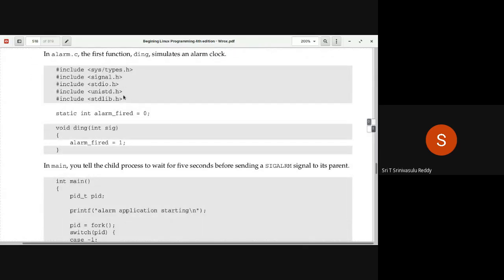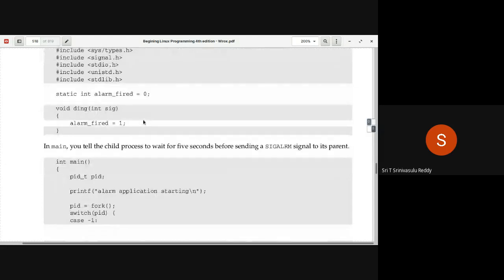So I have all the header files. And then you are saying static int alarm_fired equal to 0, whether the alarm is raised or not, that kind of thing. So this is a signal handler now. The name can be anything. Remember, when can you call something a signal handler? It can be any name, as long as it takes an integer as a parameter and returns void. So any such function can act as a signal handler function.